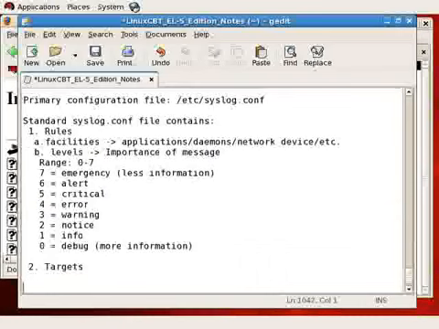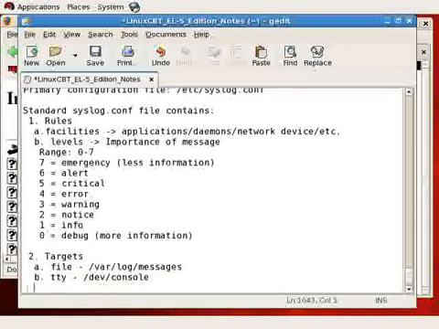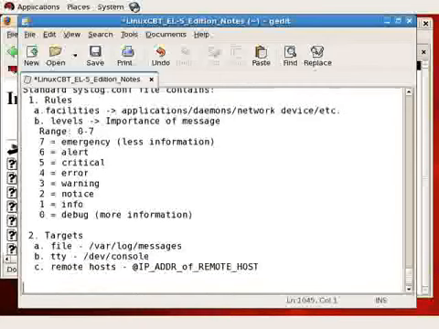So with that said, let's discuss targets. Targets tend to be the following: file, such as /var/log/messages; TTY, such as /dev/console, or even /dev/tty1. The /dev/console will report to all consoles, all connected consoles, as well as remote hosts indicated with the @ symbol and the IP address of the remote host, which provides a means for you to log information across the wire using UDP.